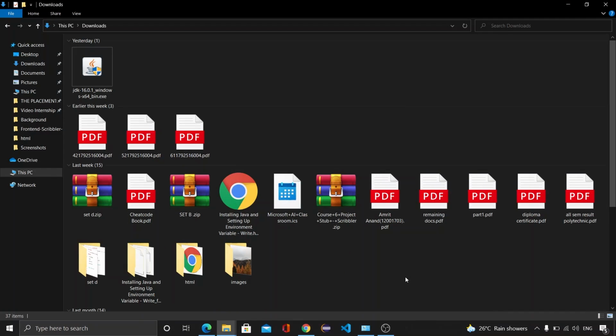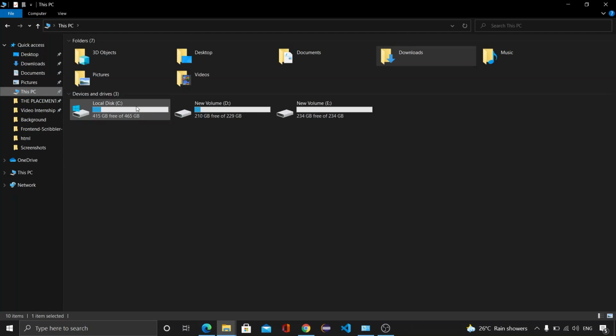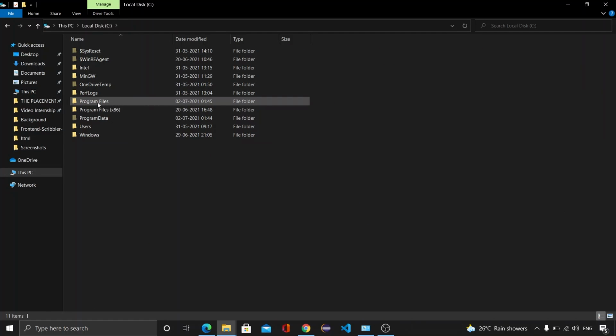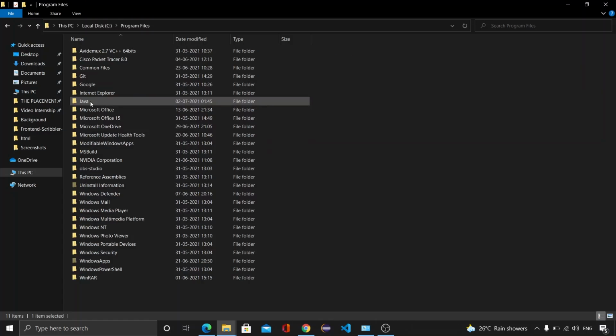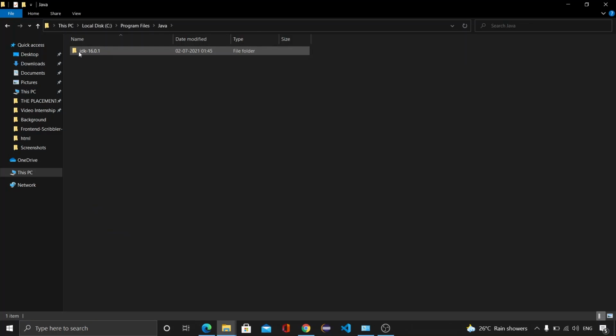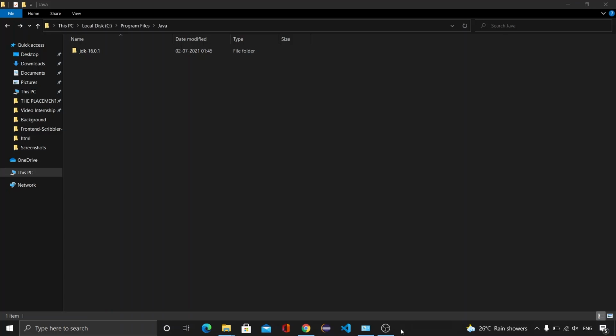To check whether the Java file is properly installed or not, we will go to This PC. In This PC we will go to C drive. Then we will click on Program Files, and you can see that a Java folder is created. Inside this Java folder we have a JDK 16.0.1 folder. Now for compiling a Java program, we basically need java.exe inside the bin directory where the JDK is installed.